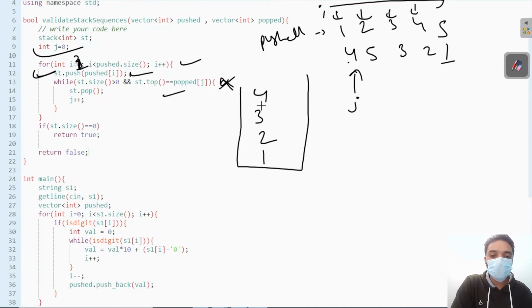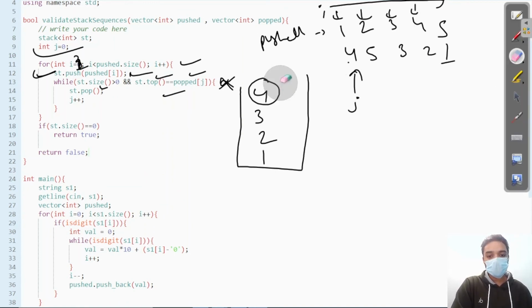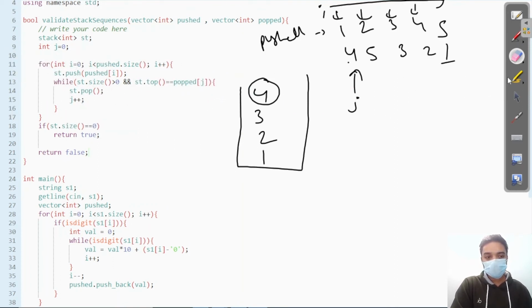Okay, so I have pushed 4 here. Now this is equal. Now my stack size is greater than 0, and my stack top is equal to popped of j. Now it is equal, so I'm going to pop this out. I'm going to do st dot pop, and I am going to increase my j.